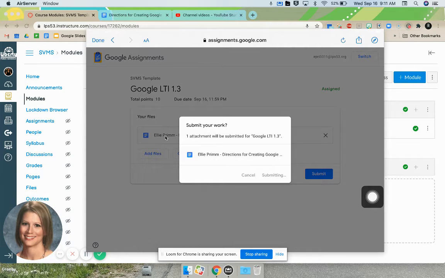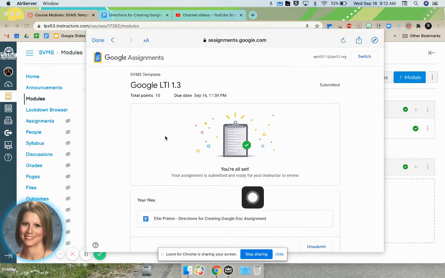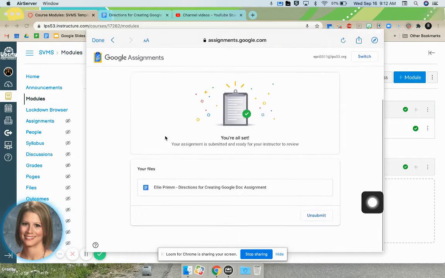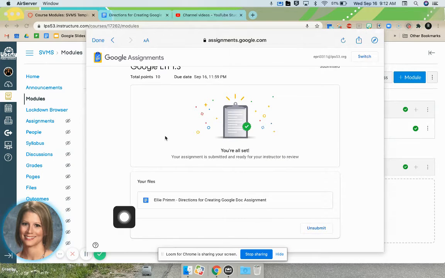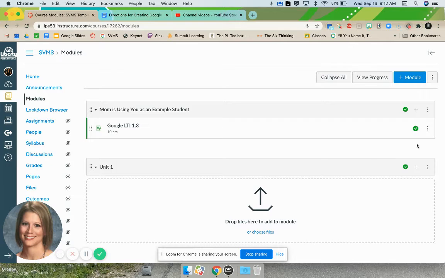And then it's going to give me this little notification saying that I have submitted my work and that I'm all set. It shows me my file. And what's interesting now is that if she tried to click this file, she cannot edit any further because it has now been turned in to the teacher. So I'm going to go back to the Canvas page here.